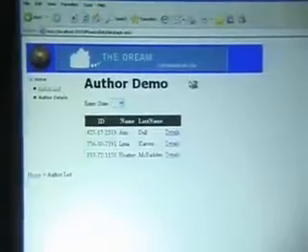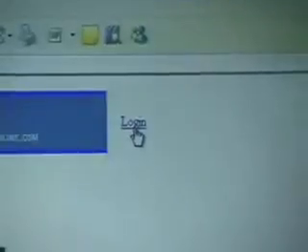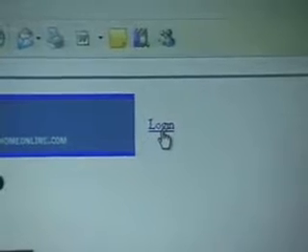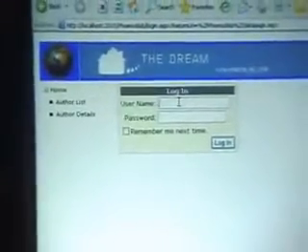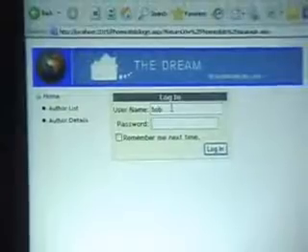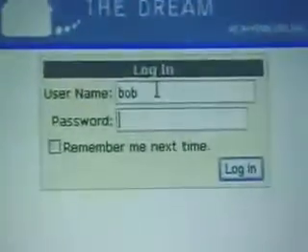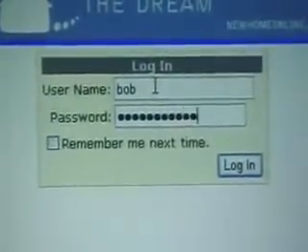So now I'm going to go ahead and run the site. I'm not currently logged in, so you notice that the login control is specifying a login link. Yes, you can also make it an image. Go ahead, click the login. What do you want the username to be? Bob, okay. Enter a password, log in.